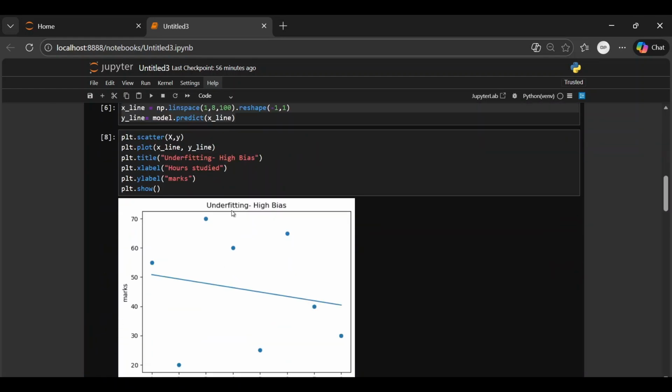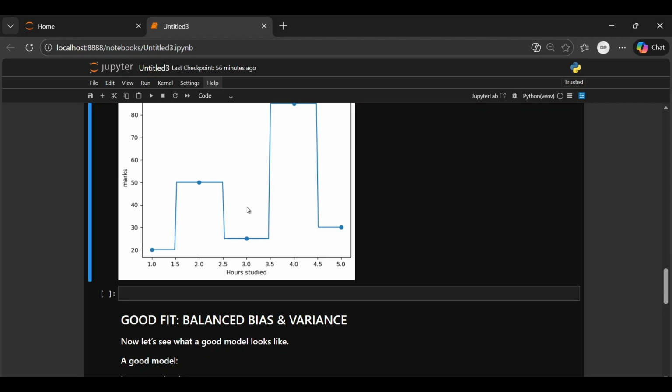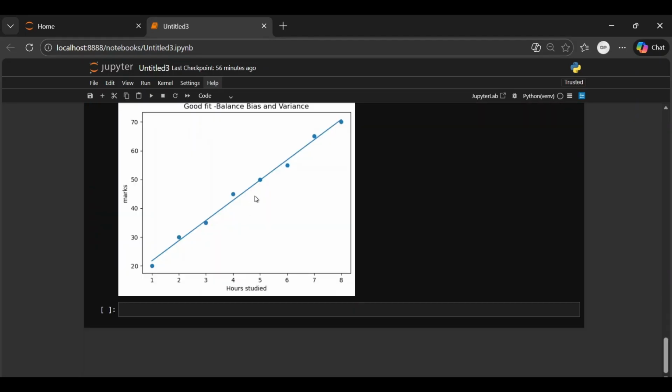First of all, in underfitting, see the graph. In overfitting, the model fits all the points, and in good fitting, see here, it's aligned with the best fit line.